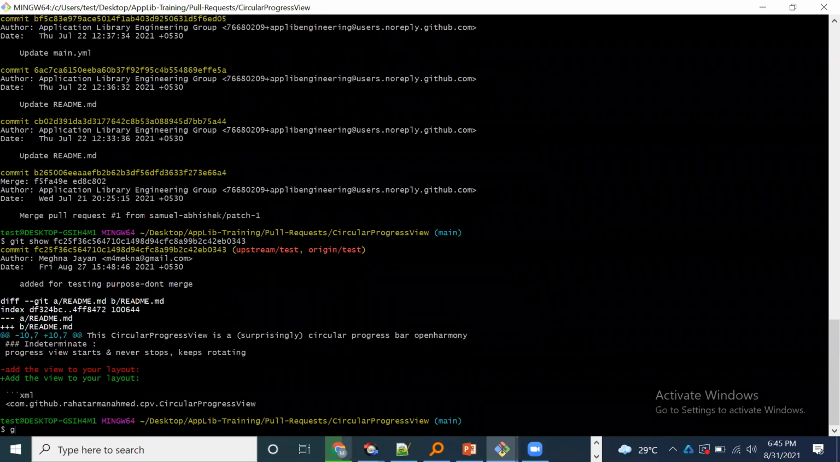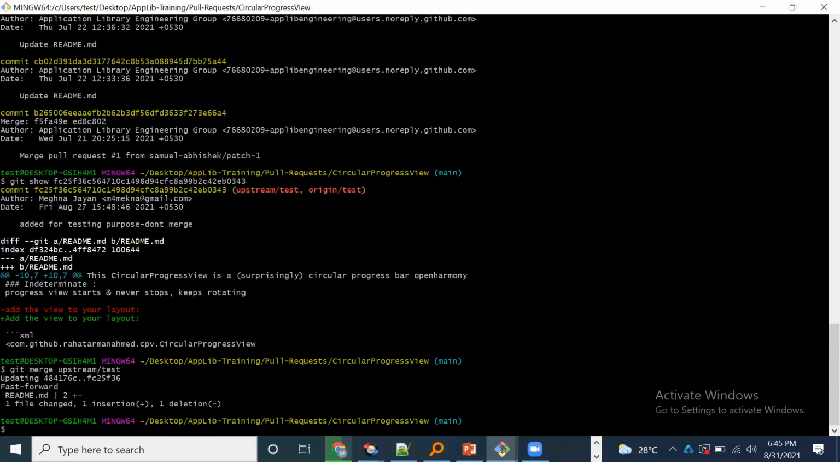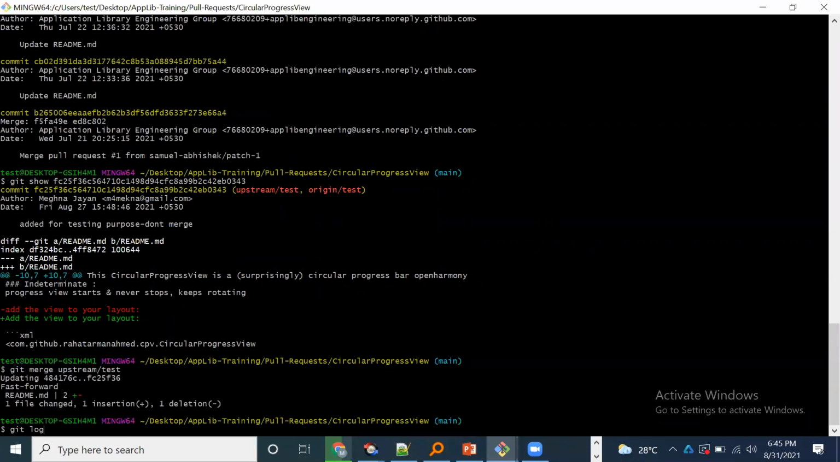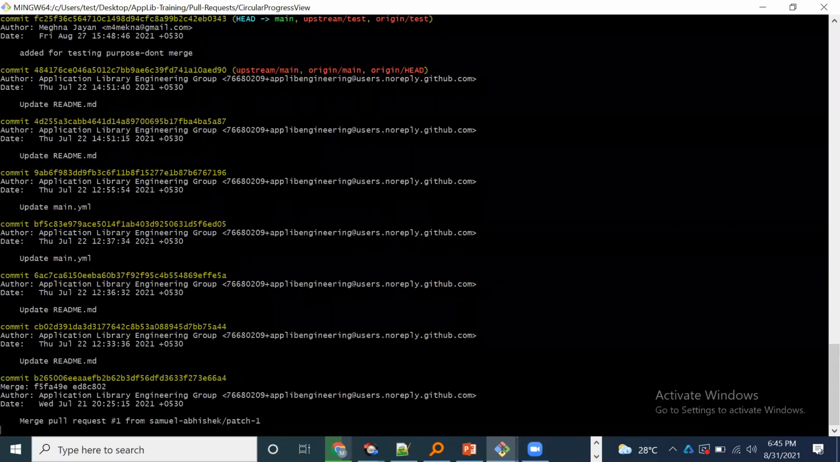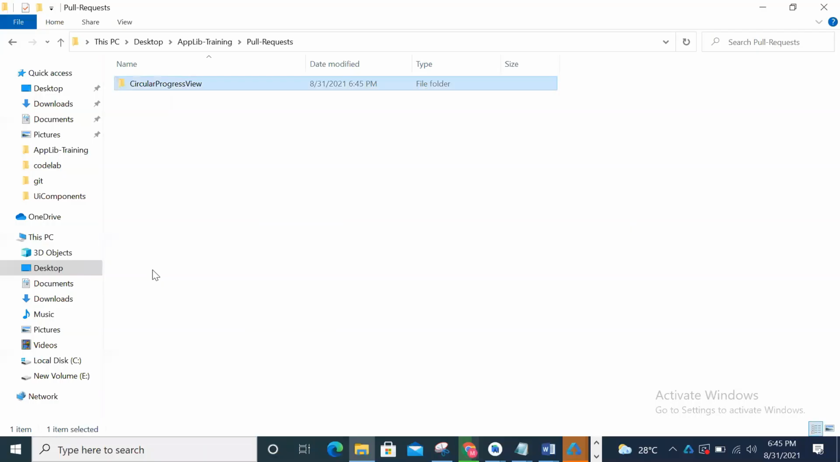For now, if you need to take this change, you can do git merge and then upstream test. Since it is on the test branch, now this change has been taken to your local code base. Now if you check git log, you can see the latest change initially was this one. Now we have taken this commit as well. Now next thing will be your development. You will actually start developing or start making some change. So now we will just try to make some README change.